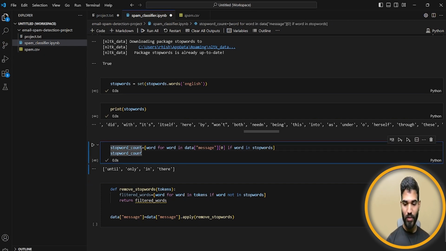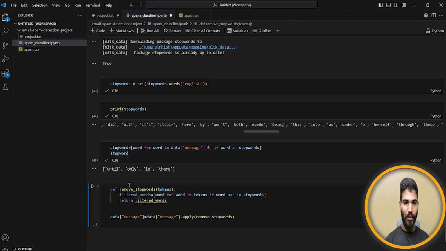So these are the stop words, not the count. So let's change this name. So this is the stop word. So until only in there, these are the stop words which do not add any value to our model. These are only from the first message. There are many other stop words present also in the remaining messages.